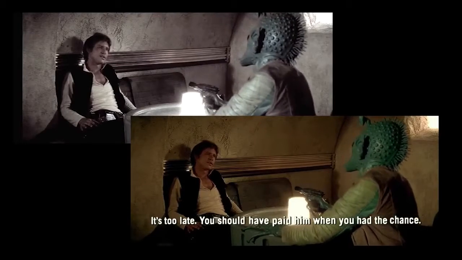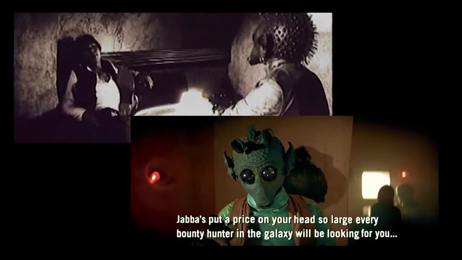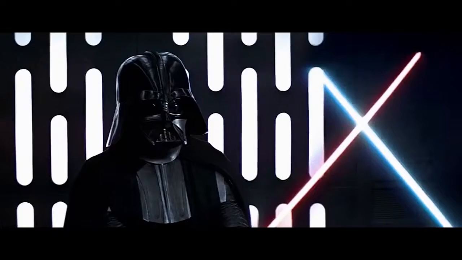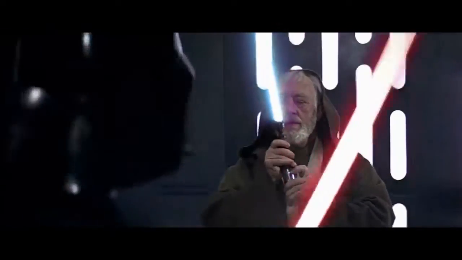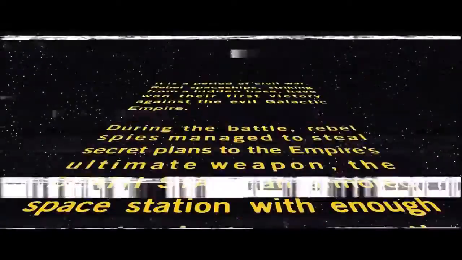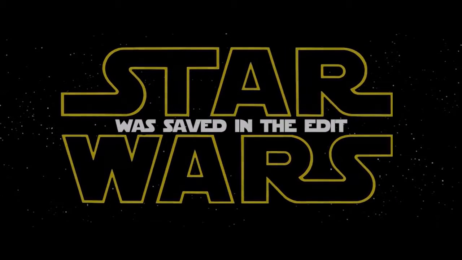In this video, we'll compare and contrast these changes from rough to final cut, using references from the script, recovered deleted scenes, and behind-the-scenes interviews in order to demonstrate just how powerful editing is as a storytelling tool. So without further ado, let's go back and examine how Star Wars was saved in the edit.